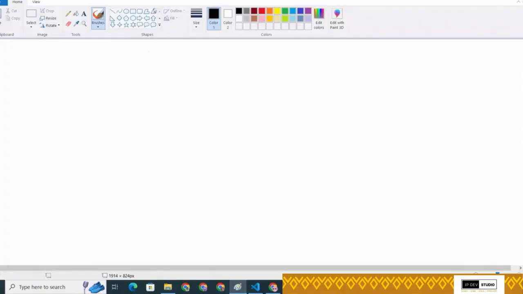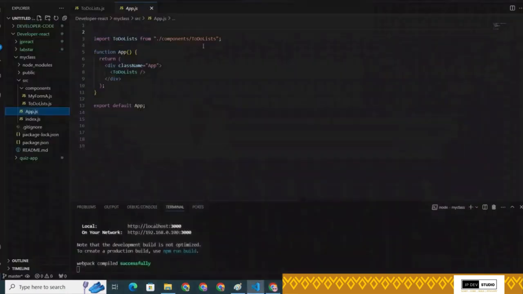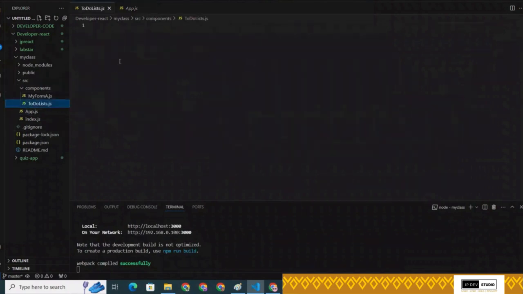To-do list, how to make a to-do list. We go for the to-do list in this format. I already assigned these things, no problem. We create the to-do list. I create this file and allotted it with this to-do list. Now we write the to-do list.